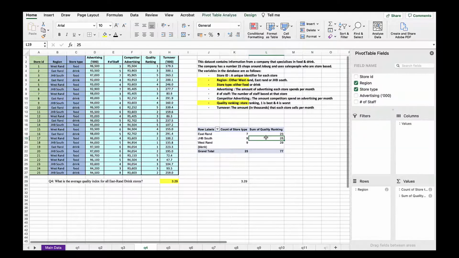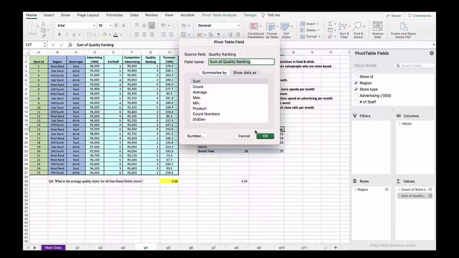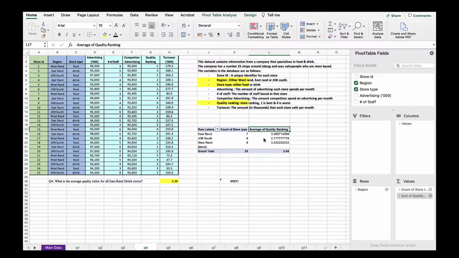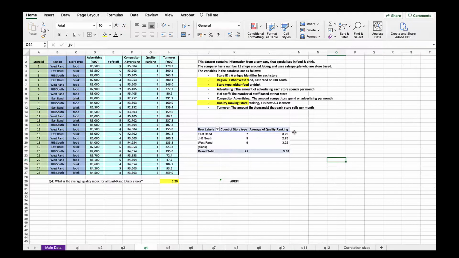What I could do is, instead of having the count of the one and the count of the other, instead of getting sum, I want to get the average. I can click on quality rating. I can click on average. And straight away, I can see what the average is, and if I get it to 2 decimal places, there it gives me the average quality rating for the East Rand is 3.29. Again, just two ways of calculating that. Again, great. Let's go to the next question.